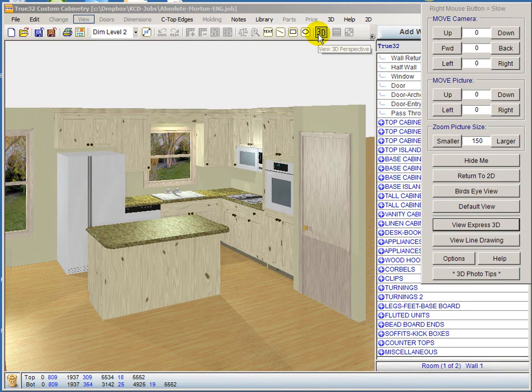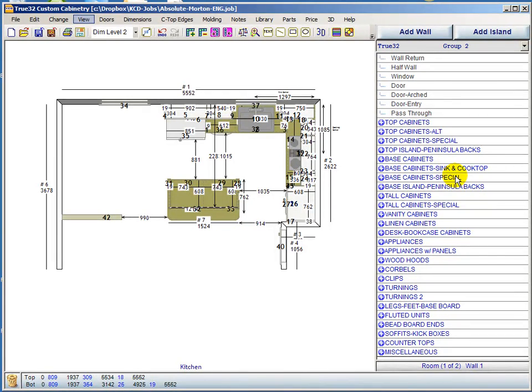Another useful option is the custom dimensions, and I've placed several here just to show you how they work, or show you how I would use them. Basically, this was a remodel I did from a flood. There was no island in the previous kitchen.